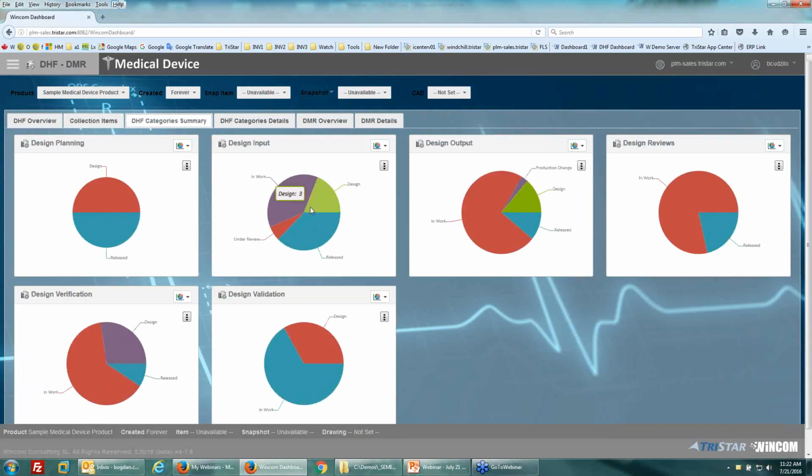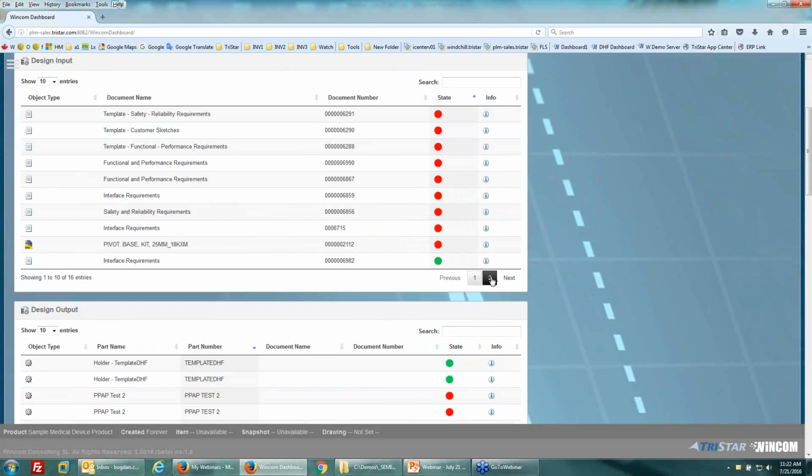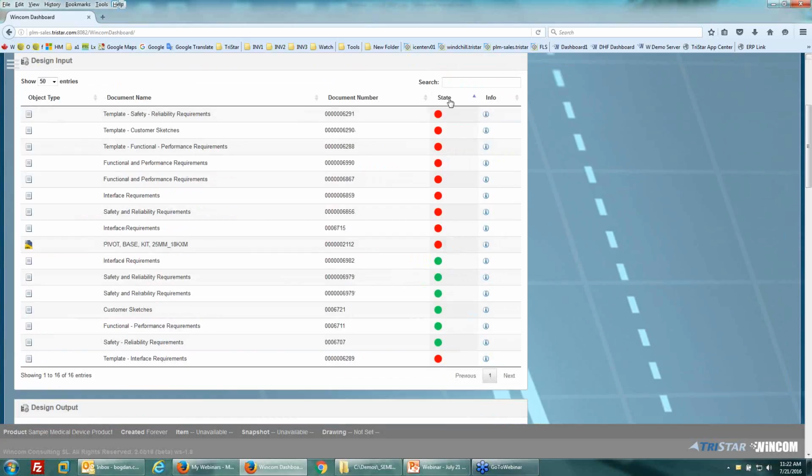I can also see summaries of those items, and part of this DHF category item is if, for example, I want to see what are the in-work items in the design input stage, and go into the design categories and sort by my state to see, if I show more entries, let's say, what are the items here that are in the various states, and what are those different documents that I need to be concerned about. So again, each of these documents has a link back into Windchill.